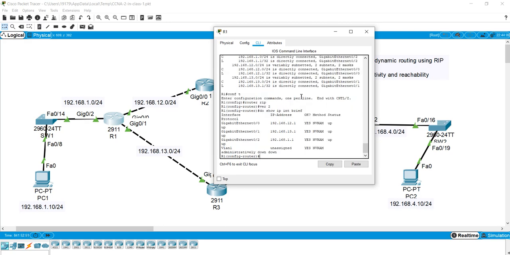By the way, we're using version 2. Version 1, when it sends a routing update, does not include the subnet mask information. With version 2, when we send a routing update, the subnet mask information is included. Therefore, it supports classless routing.